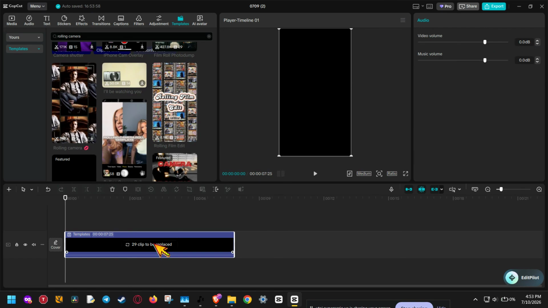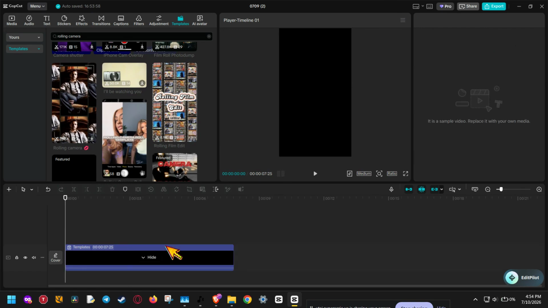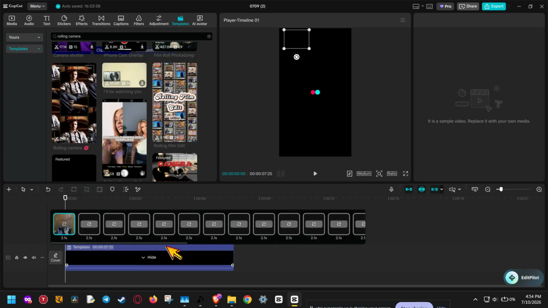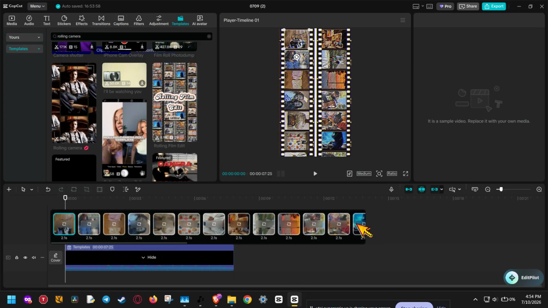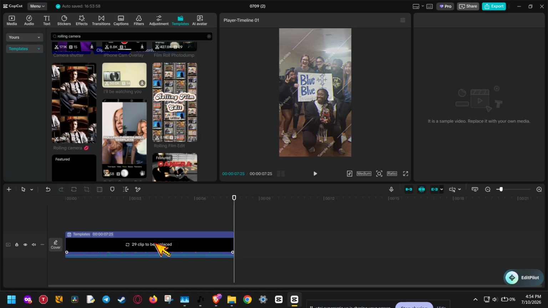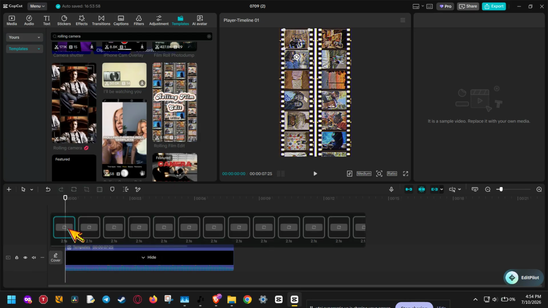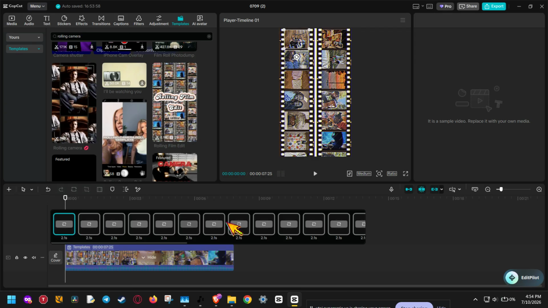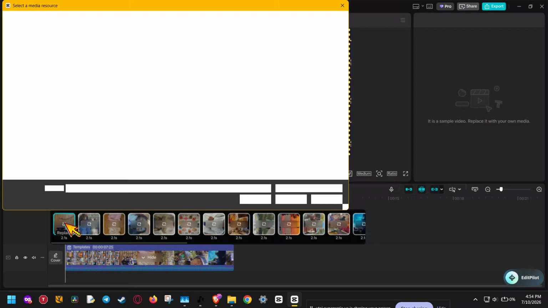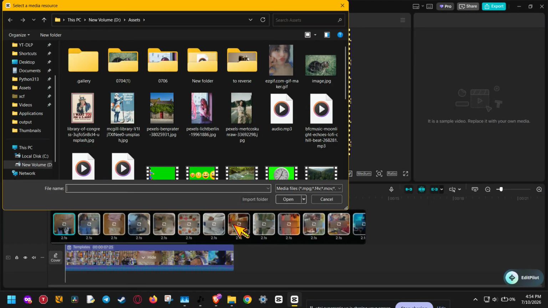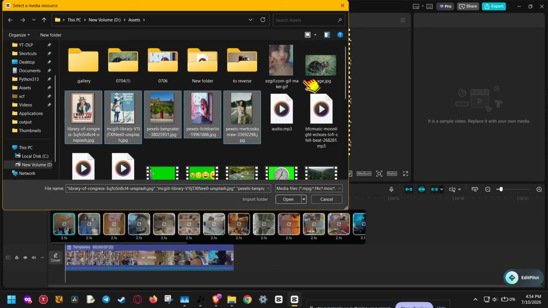One thing to keep in mind is that rolling templates often require a lot of media. Some need 15 clips, some need 20, and some can use 50 or more depending on the design. So before you start, it helps to gather all your photos and videos into one folder so the process is faster and smoother. After that, look for the materials or clip slots panel at the bottom of the screen. This area shows you how many clips the template needs and how many empty slots still need to be filled.